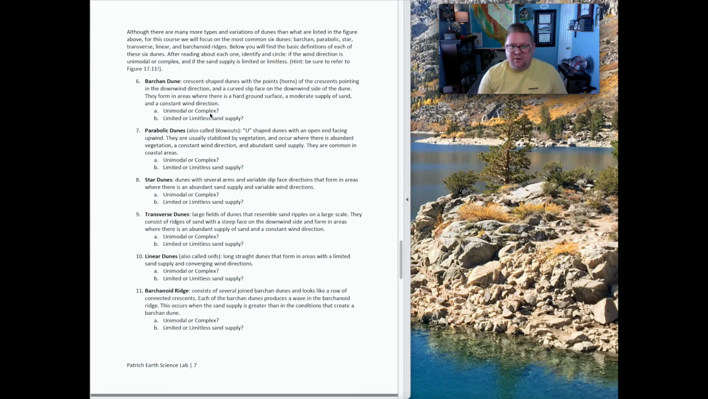Is it unimodal or complex? Does it have a limited or a limitless sand supply? So after you read the definition, you decide those factors.